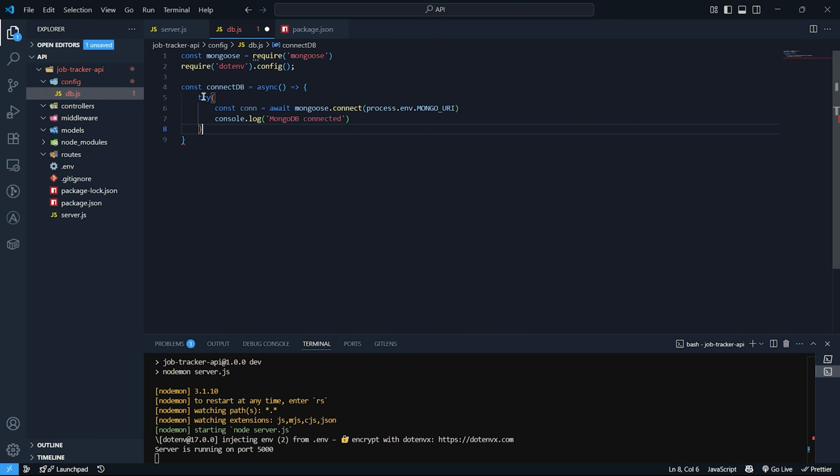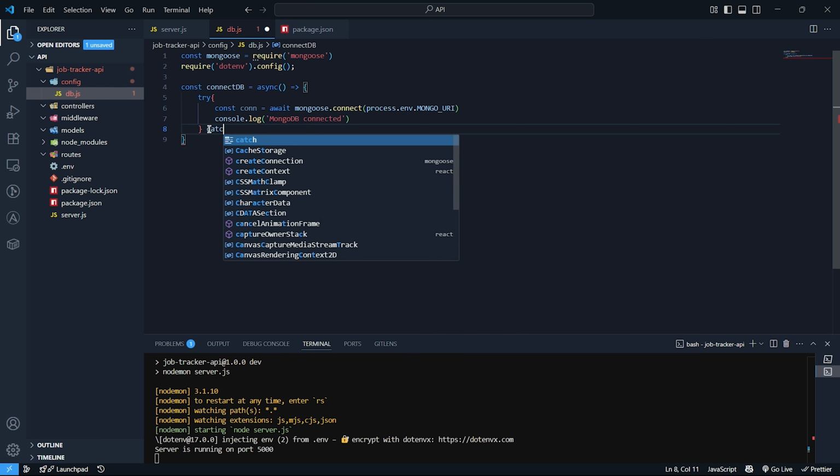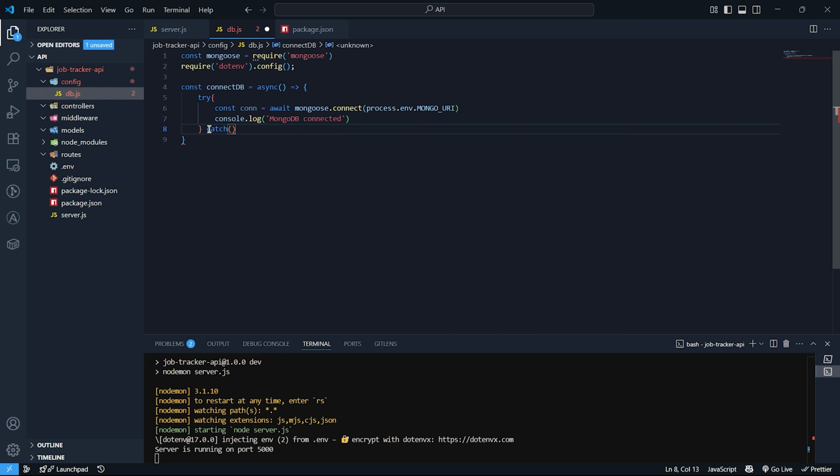Now since we have try, you cannot leave try like this. You have to either add catch or finally, otherwise it will be an error. Catch will be when there is some error. So now what is the error? Let's see that. Let's handle the error.